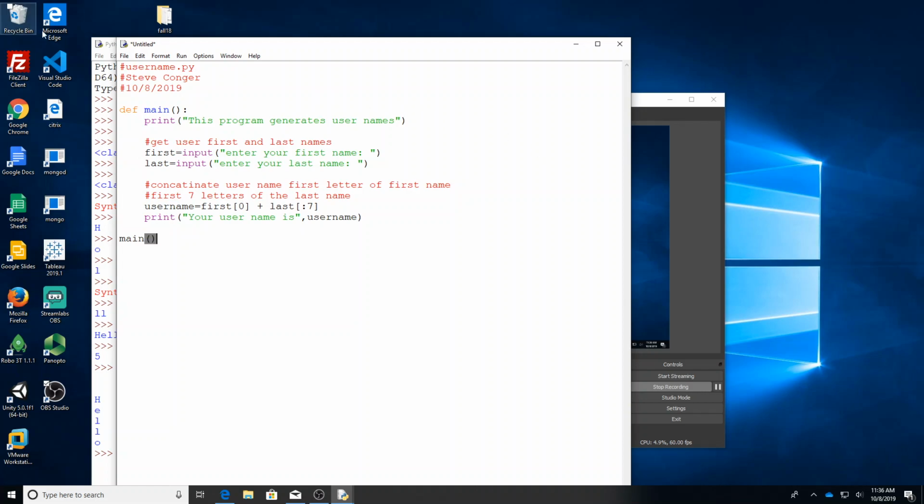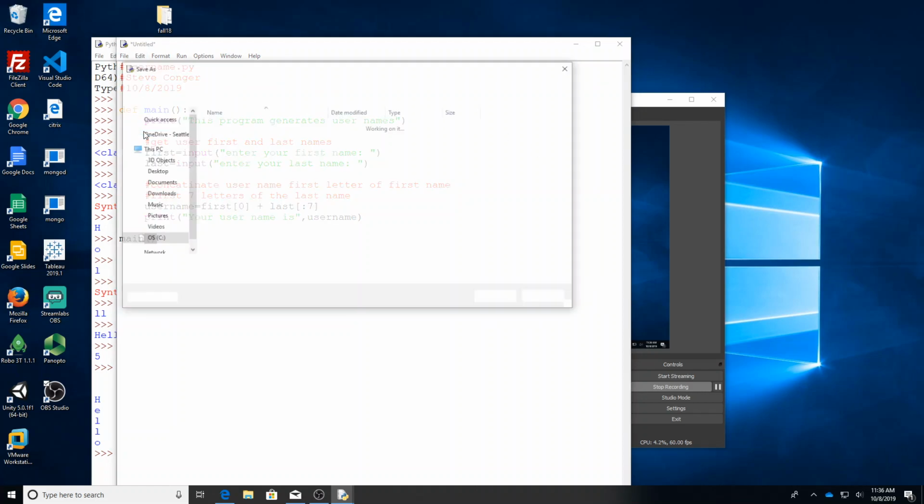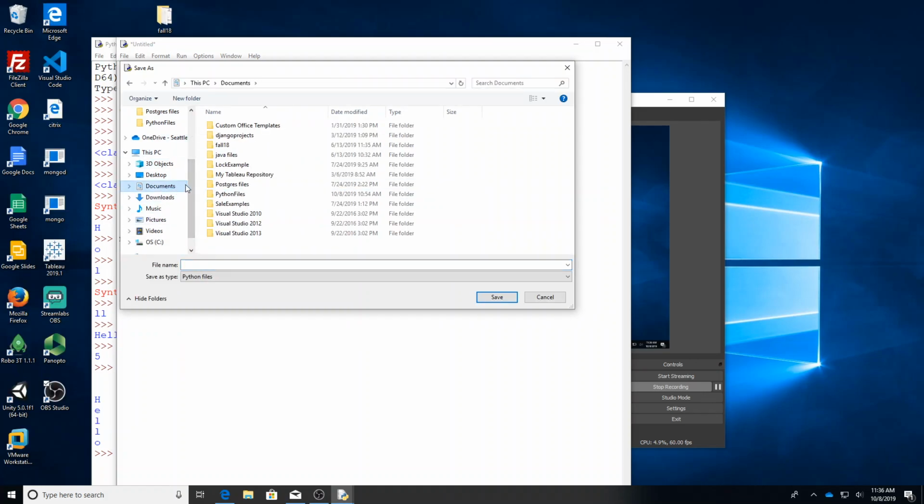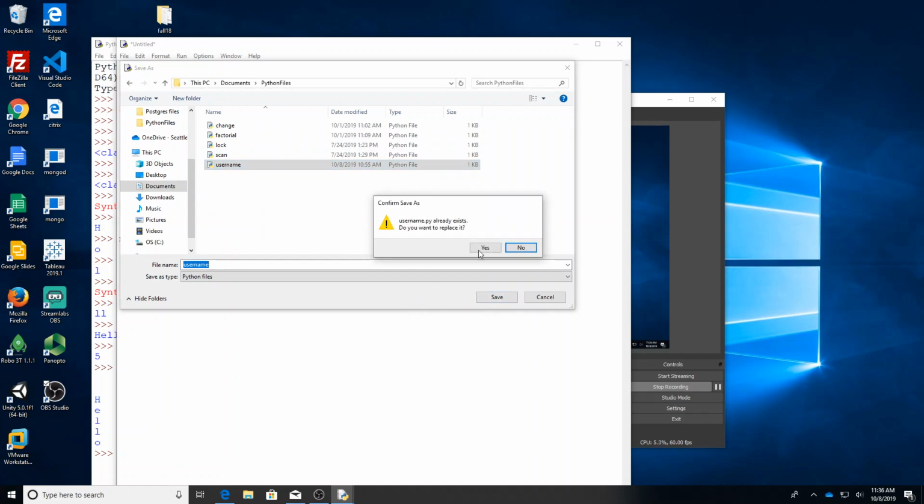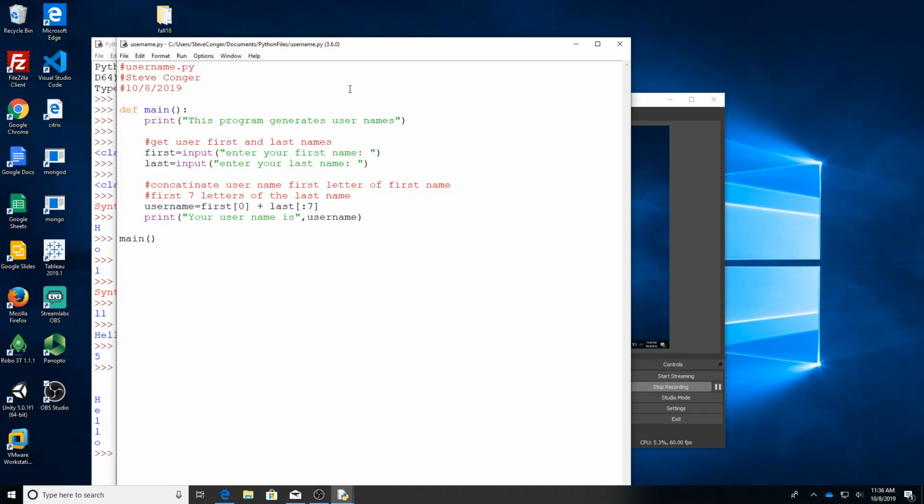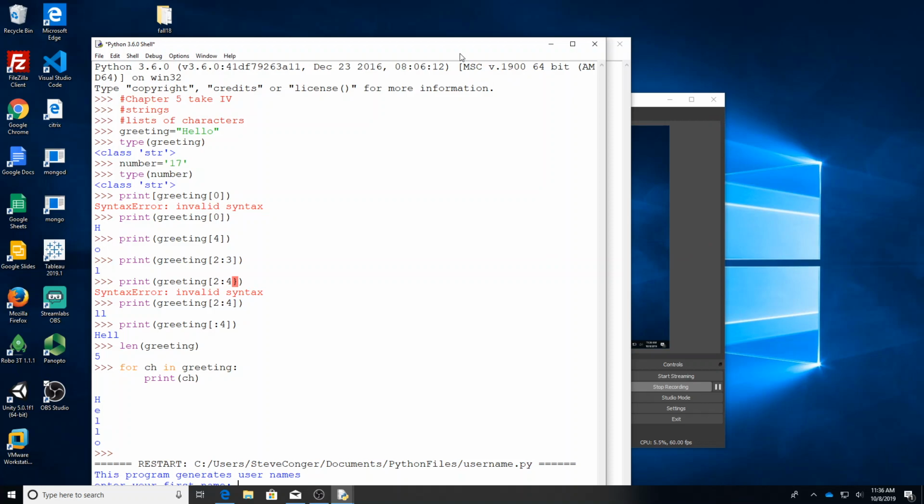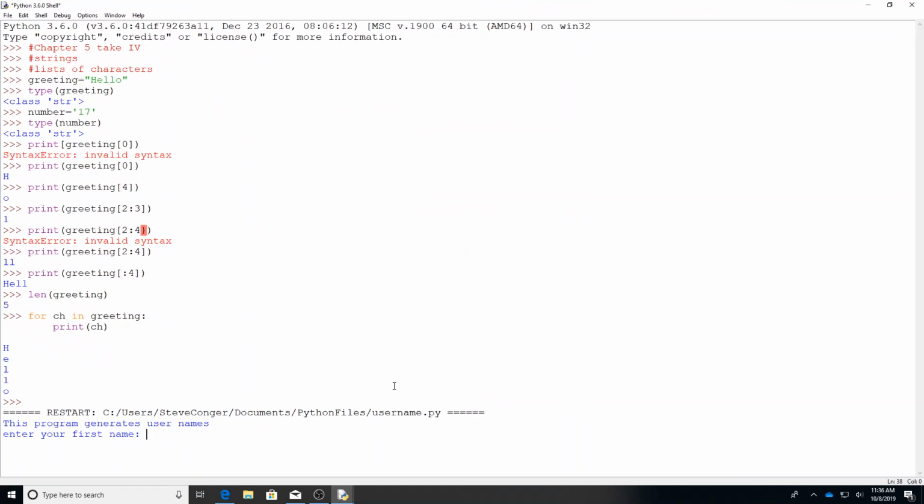Okay, we need to save it. So I'm going to go to Documents, Python files, username, save, yes. All right, so I'm going to run it. Okay, let me bring this up where I can see it. So I'm going to do Steve Conger. I'm not sure what it does when, so S Conger. We could do it with a longer name. I might try Rogers next time.